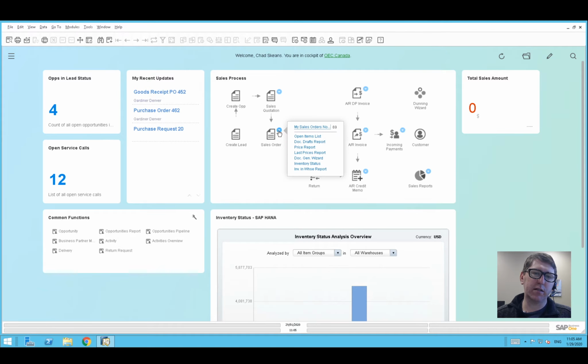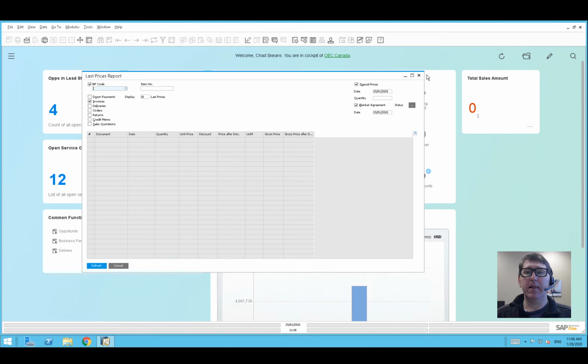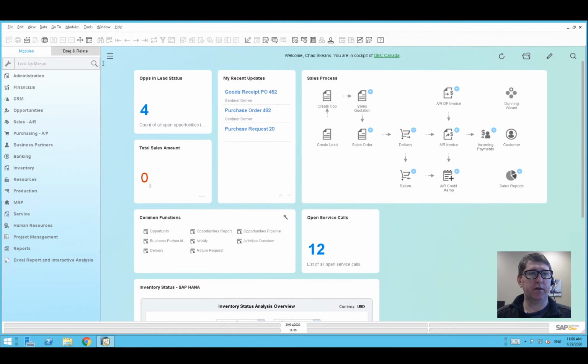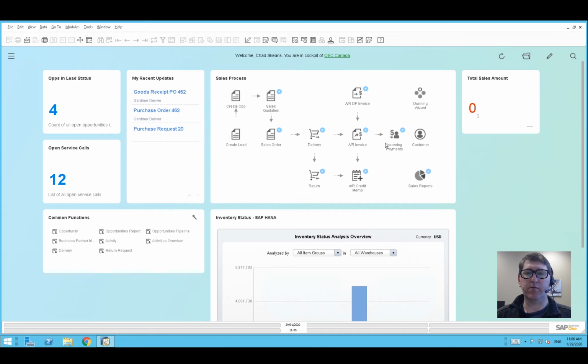Also, if you select this drop-down list here on the sales order, it'll show you other things that are sort of related to that step in the process, like the open items list, the number of open sales orders right there, last prices report. So you can access those things. This is essentially just a visual representation of what's already in the menu structure. But it's kind of a nice little workflow here, so it can kind of make it nice.